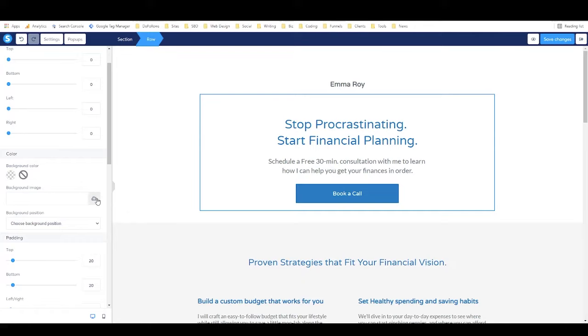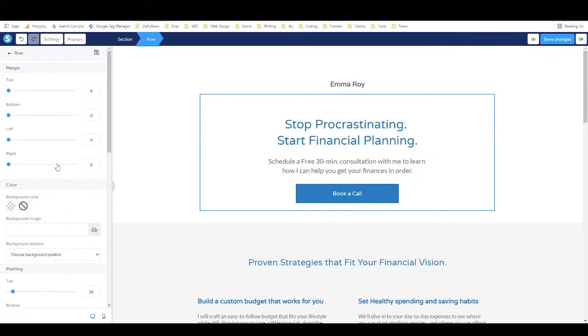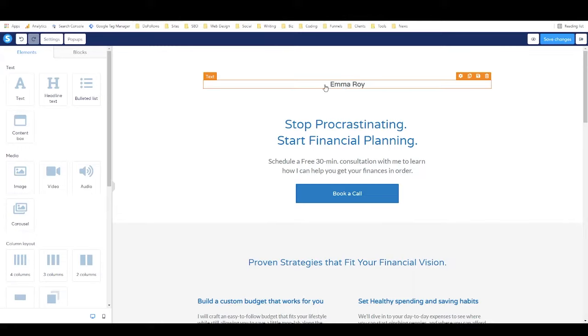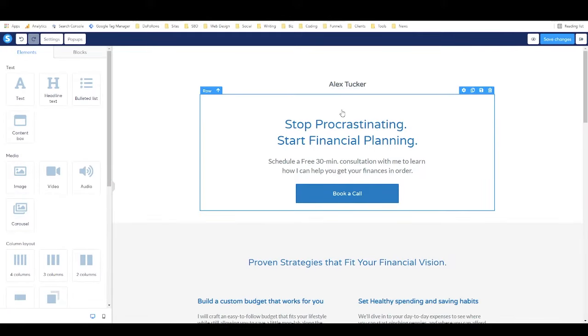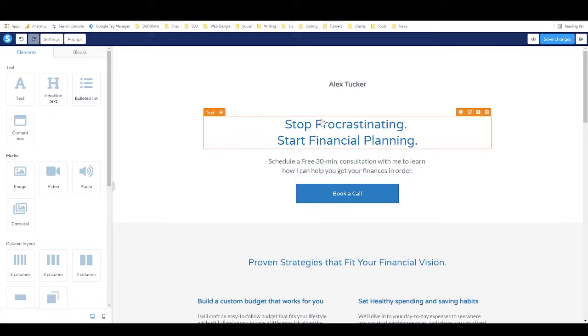I could add a background image right here if I wanted. That would just be a background image for this row, but I don't really want a background image. I like my backgrounds to be fairly plain. And of course, if you want to change text, you just click. You can double click to highlight, and I can put my name in. And so that's kind of the basics of both how web design works in general and specifically how this landing page builder works.